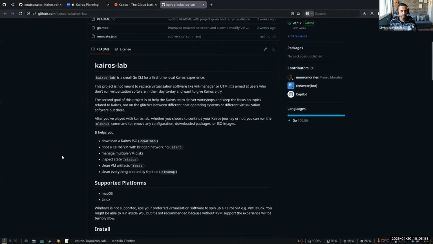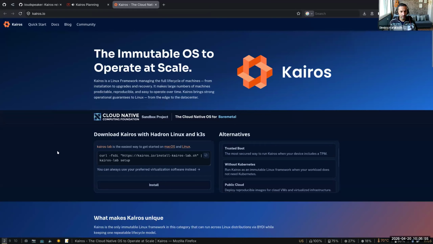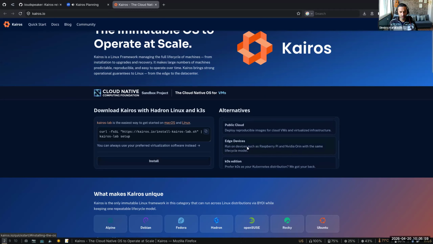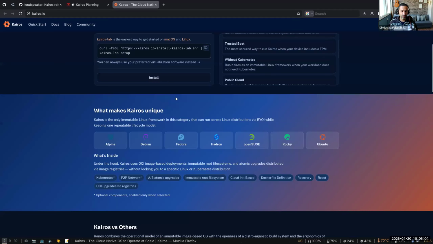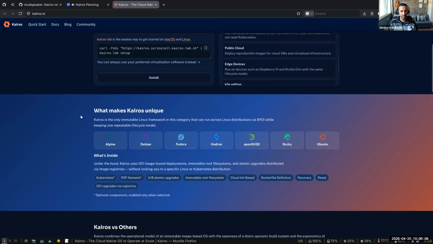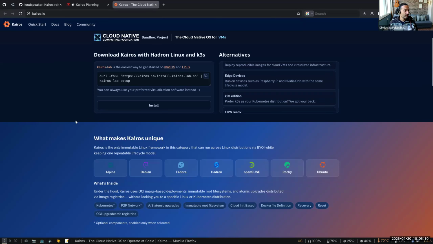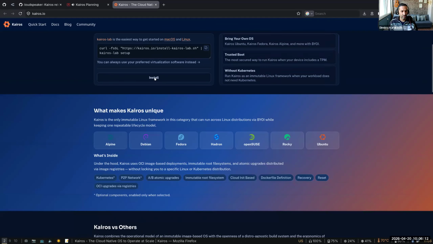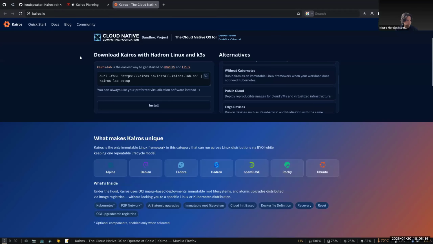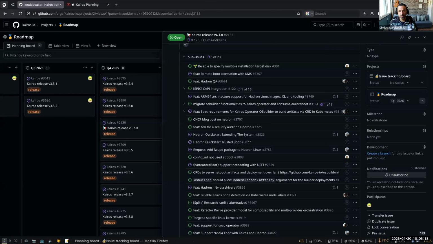We do have the options here on how to install it, and it's all in the docs. We're just trying to simplify the first time for people that don't want to struggle with everything when they first try out Kairos. So yeah, that's about the homepage. Let me go back.